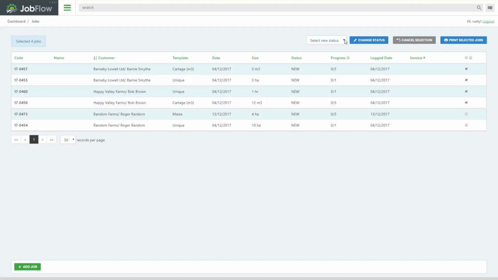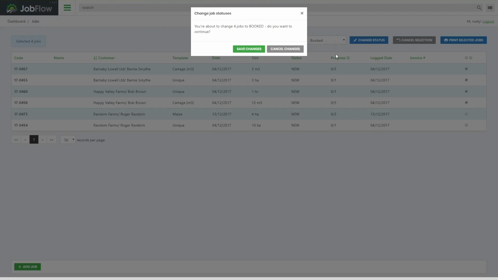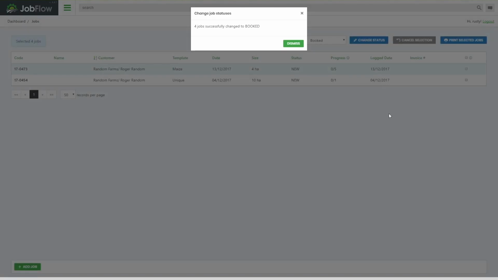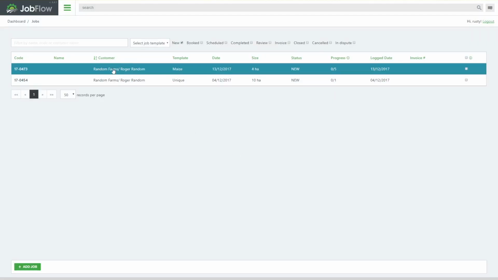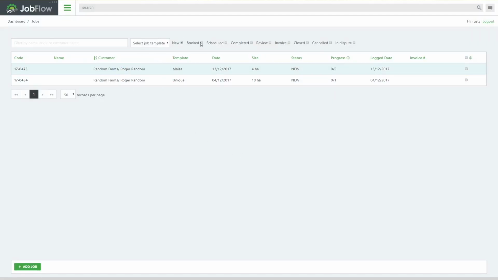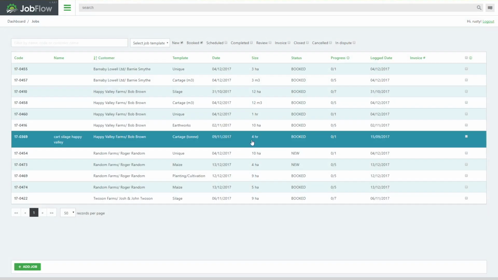We can select a number of tasks. One of the things that we could change is we could change the status from new to booked. Now, just to be clear, in JobFlow currently we only allow you to move forward one or back one step at a time. This is again to prevent you making major changes to your system and then regretting it later. And by hitting the change status button, those new jobs are all moved to booked. And they of course don't appear in the list anymore because now they're in the booked state. So if we wanted to see them, we would click the booked tab.